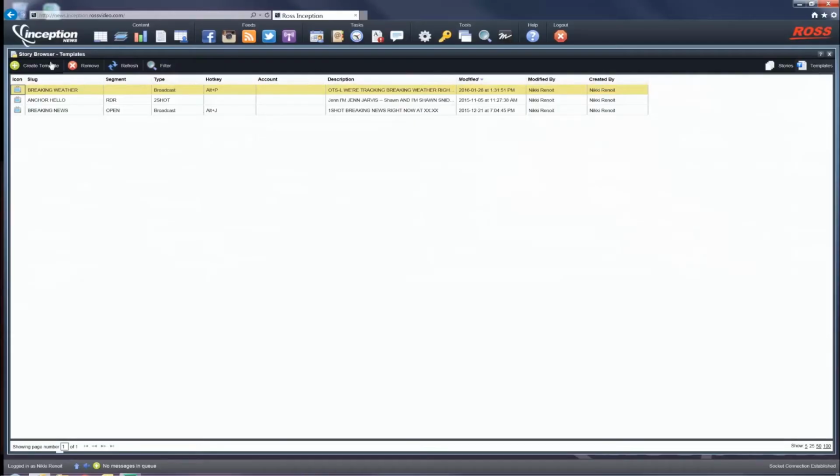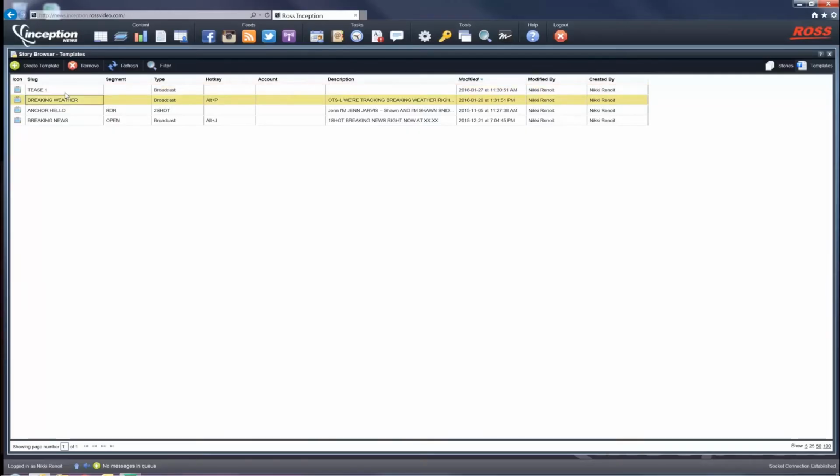I'm going to go ahead and create another one. So I'll navigate to the green circle with a plus sign that says Create Template, and I'll select what kind of story template I want to create. In this case, I'm going to create a new broadcast story template. When I do that, I get that new blank line at the top, and I'll go ahead and name this Tease 1 template. You can fill out any of these fields if you'd like, segment and type, but you don't have to.